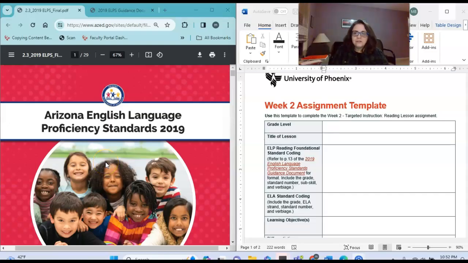Okay, so I have gone to our week 2 assignment for targeted reading lesson plan, and I have opened up a grades 2 through 3 Arizona English Language Proficiency Standards document here. And I've also opened up the University of Phoenix assignment template. All right, and I've also opened up this hyperlink here for the English language proficiency guidance document. And this is just basically going to show you how to type everything out, okay?